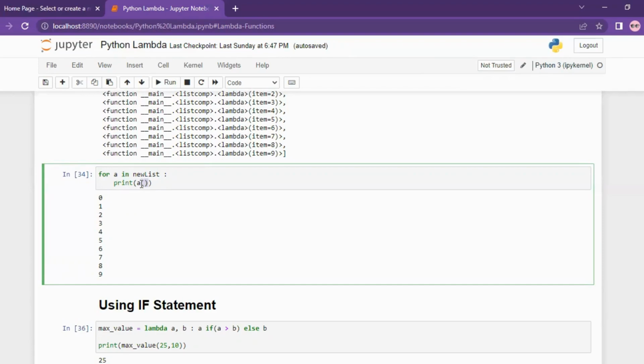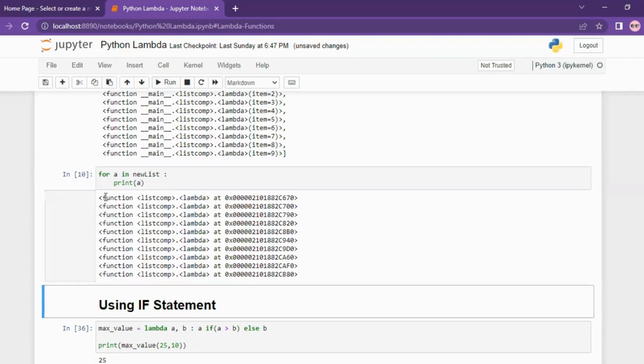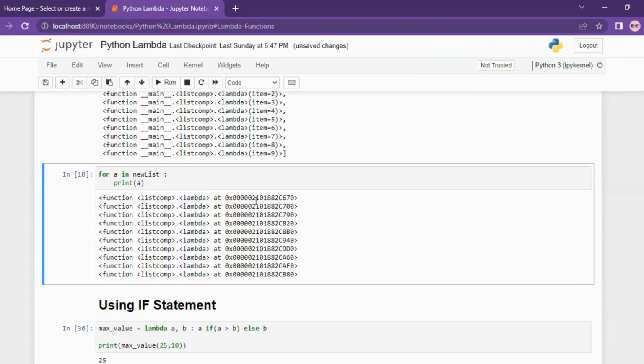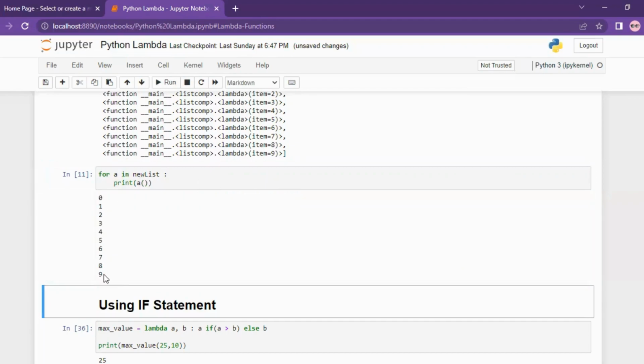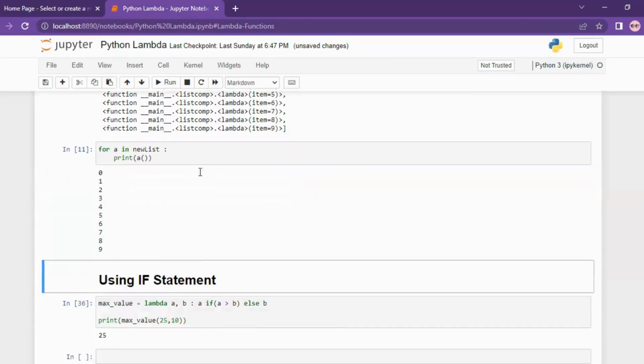If I don't use this parenthesis, it's not going to throw an error, but it is just going to tell about the items, what kind of item it is, as well as where it is being stored. So as you can see, it's a function, a combination of list comprehension and lambda, and it is stored at this location. So in order to see the data, you'll have to use the set of parentheses that would print the list of items. Got it?